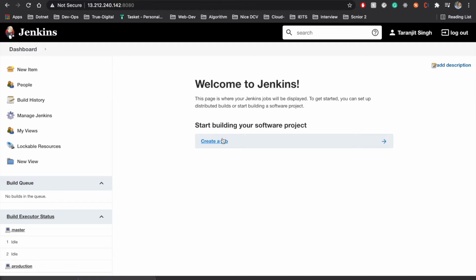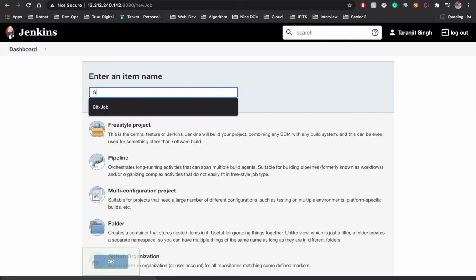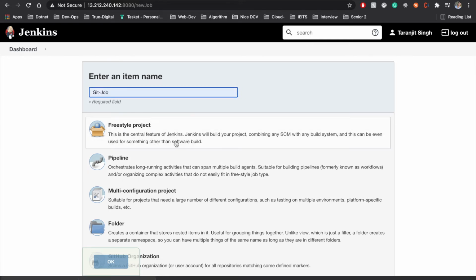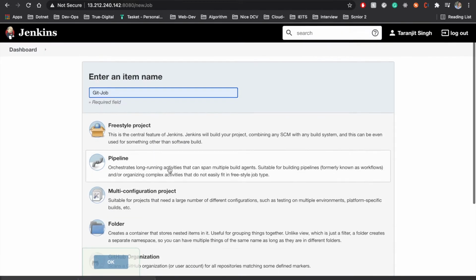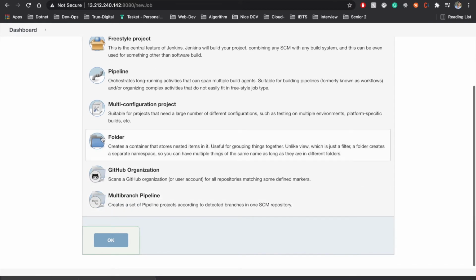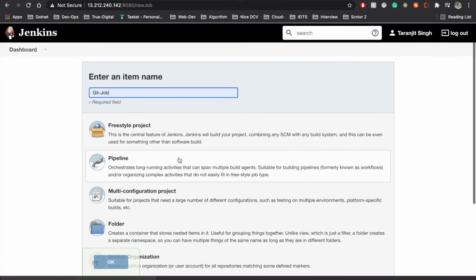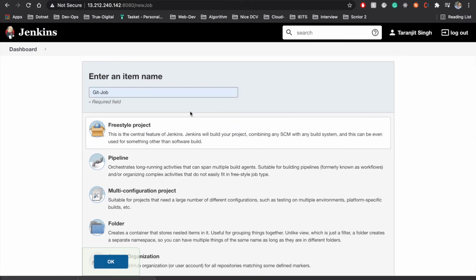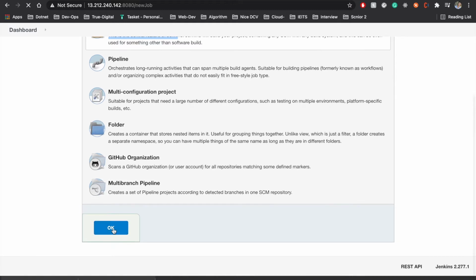We'll create a new job. Let's call it a Git job. Okay, I've done it before, and you can have multiple styles of projects or jobs. It can be a pipeline, a multi-configuration project, or a multi-branch pipeline. The most simple one I prefer is the freestyle project, as it gives us more options. So I will choose that, click OK.